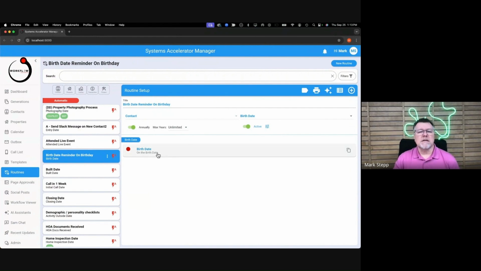So for birthdays, turning this on, whenever it generates this, it will now go through and it will generate the next available birthday for you whenever this routine gets fully completed. So if you've only got one activity and then you complete it, then it'll automatically generate the routine for the following year, and then the following, and then the following. If you've got multiple activities in here, then all of the activities in this routine have to be completed before it will actually generate the next available one for you.